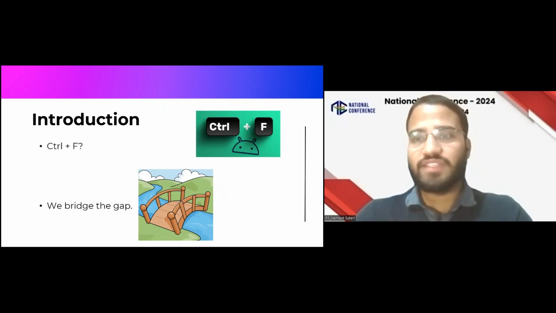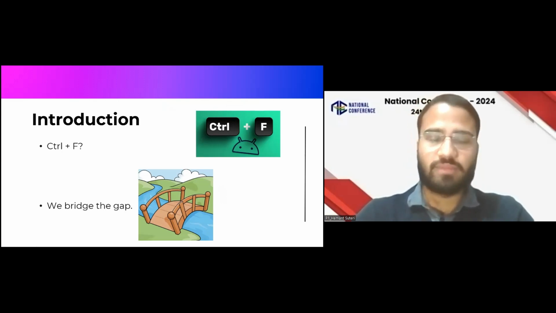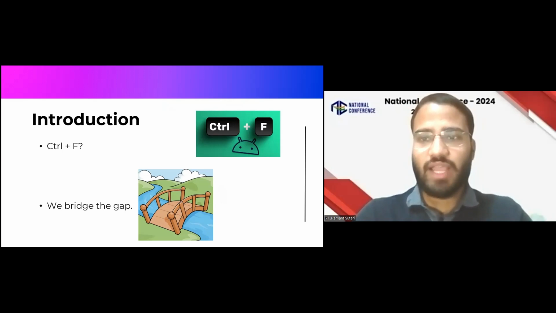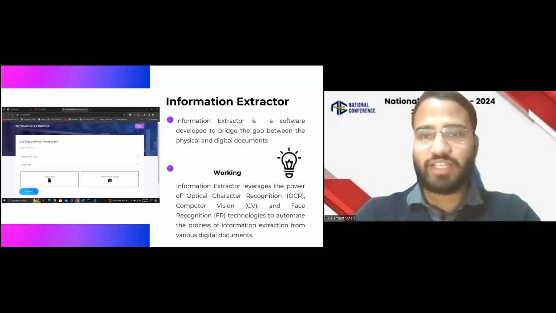But what about physical documents? Physical documents need to be scanned manually. We have to turn page by page and search for anything. That takes time and also so much effort. So what we do is bridge the gap between digital and physical documents with our information extractor.